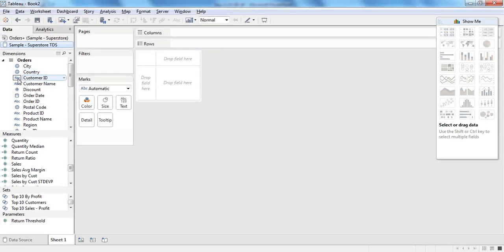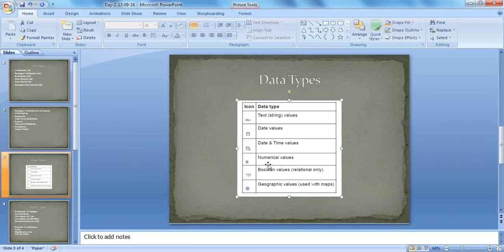And then this is represented as ABC, so it is a string, text type of data. And this is numerical data, represented by a hash. And then it is calendar, date. And there will be another data type, date time, that will have calendar as well as clock. In our case, our database doesn't have it.